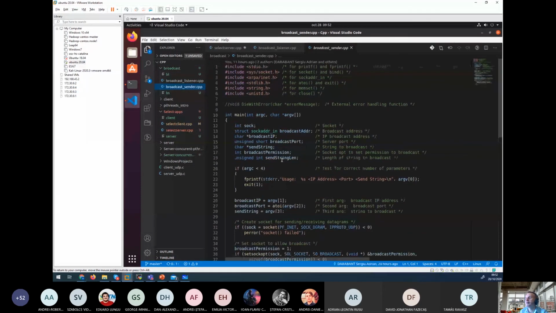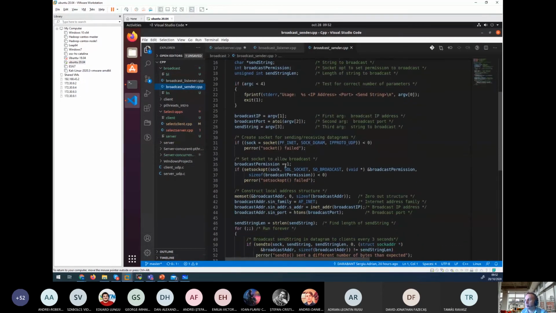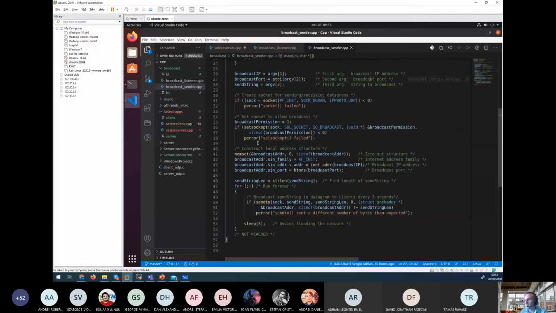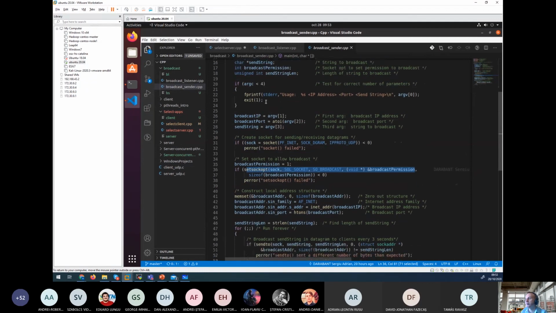Now, in the sender, there is something that you need to do. This application takes 3 arguments: the broadcast address, the broadcast port, which is nothing special, just a port, and a message to send over the network. In order to send to that special type of address, you need to set this option on the socket: SO_BROADCAST, the broadcast permission, is an integer with a value of 1.